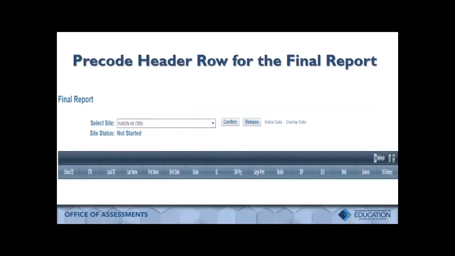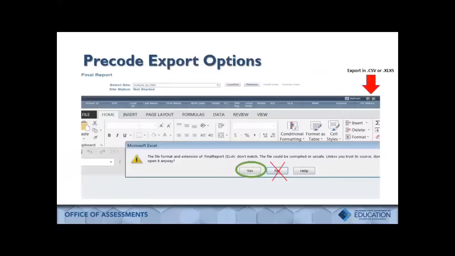The final report, again, is the default where your student information will be displayed once a site has been selected. From the final report page, you're able to export all of your site data into either an Excel or a CSV file by selecting the icon in the upper right-hand corner. When it downloads, you will receive a message stating that the file may be unsafe and asking you if you would like to open it anyway. Please say yes.